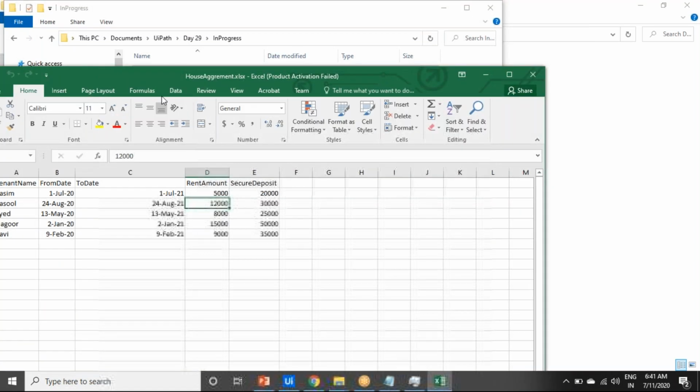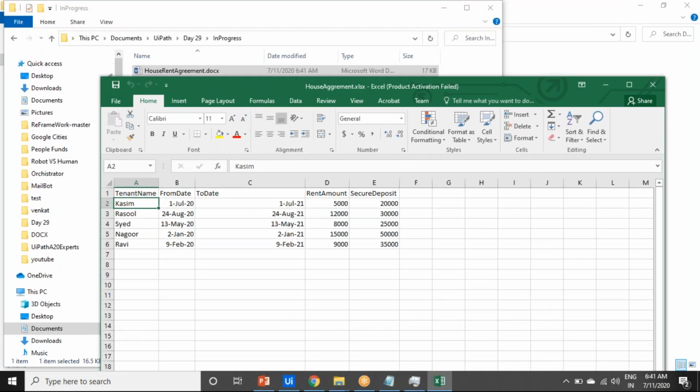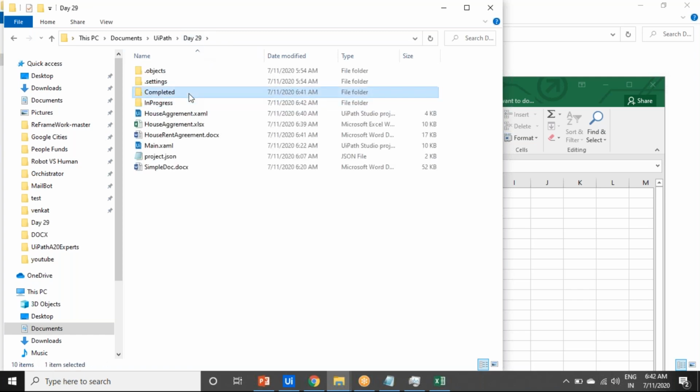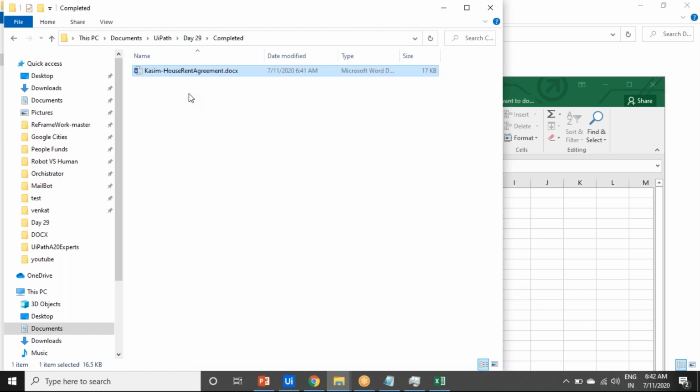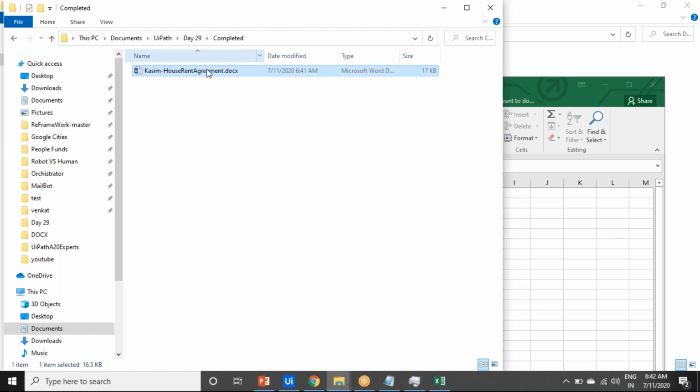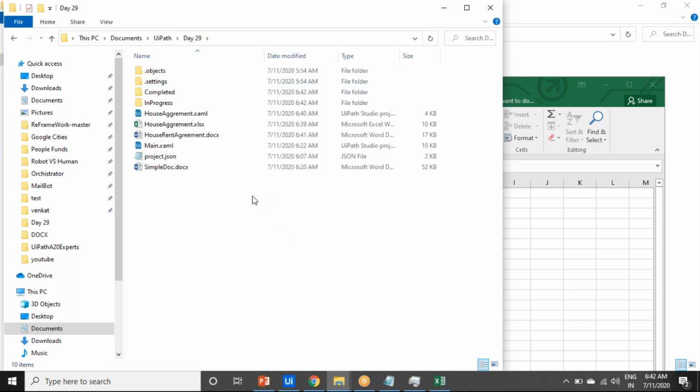The name is the first tenant name, and once the name and agreement are updated, it will move this one to the completed folder, and convert that into PDF. Okay, let us do that.